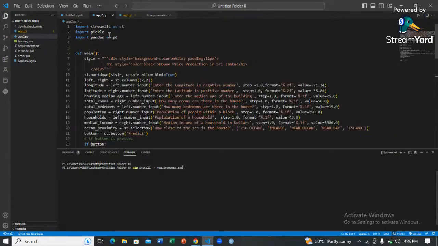So I haven't installed everything. I can now come to my app and start doing the needed. I'll import Streamlit as st because I need it. Import pickle and import pandas as pd. Now I've imported all of those. I actually want to create a Streamlit based app. Now for your Streamlit, you can embed some HTML stuff to it, just like what I have here. I actually called the main function.